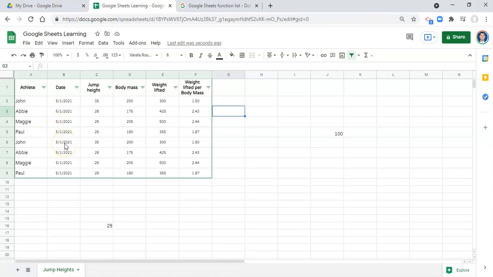Before we move on, let's just change the date from 5/1 to 5/2 for these 4 people, and now we'll be able to see filtering in action. Let's say that we just wanted to see all of the data on 5/2 and not 5/1. We can click on these 3 bars next to date, which highlight green when we scroll over them, as they do for jump height, body mass, and all of our variables within this green box.